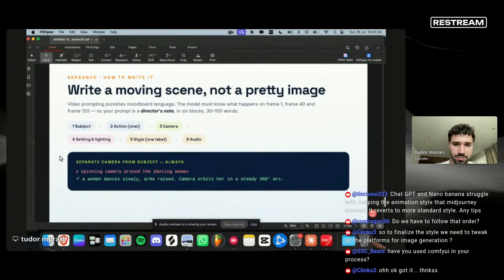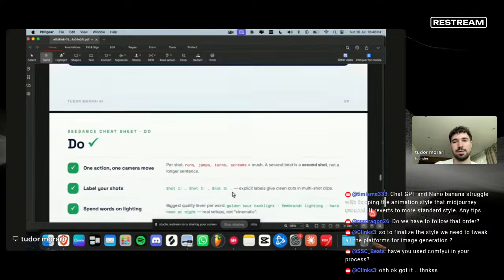And separate the camera from subject. I forgot about this. Separate the camera from subject always. It's very, very important. So you don't want something like spinning camera around the dancing woman, because Seedance will think either the camera or the woman is dancing. It would not really understand. So you want to say something like a woman dancing slowly, arms raised, period. And then you go into camera orbits around her, steady, 360, very specific.